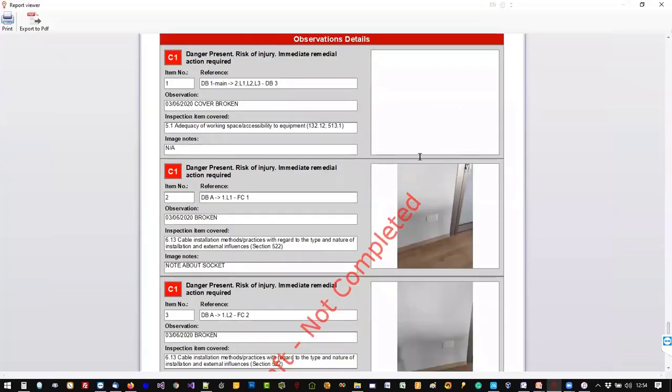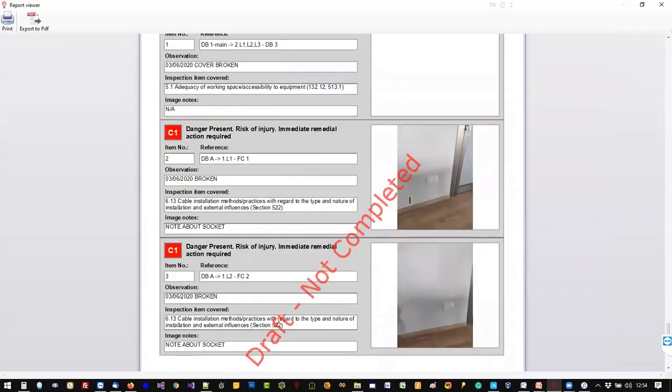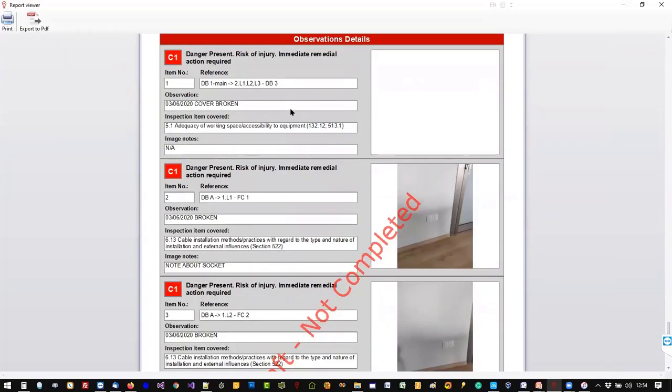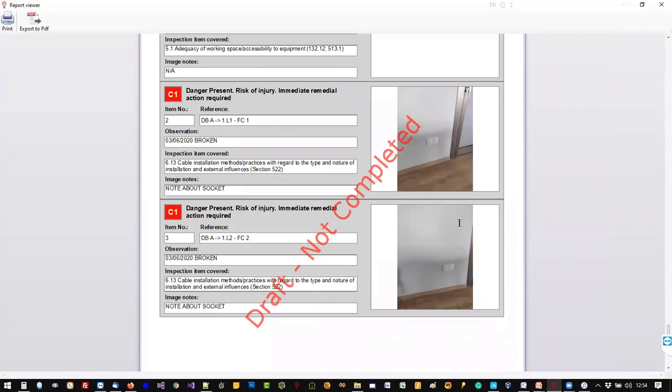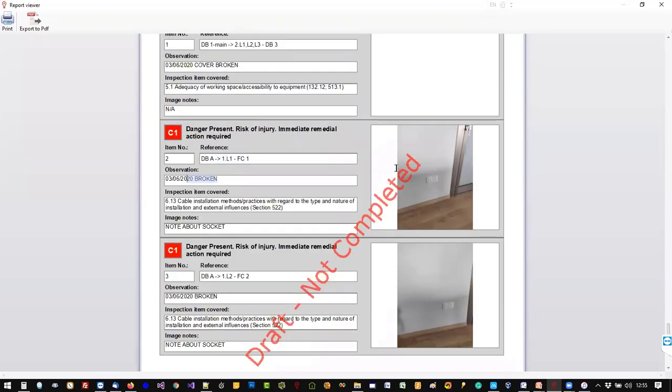Then we have this observation details report, which is going to list each observation with the picture next to it. So when you're presenting something like that, it's really clear what the problem is and the relevant items that are related to this observation, the relevant circuits, the descriptions, and so on. So all the details that you're recording on site are transferred to the core package here at the office.